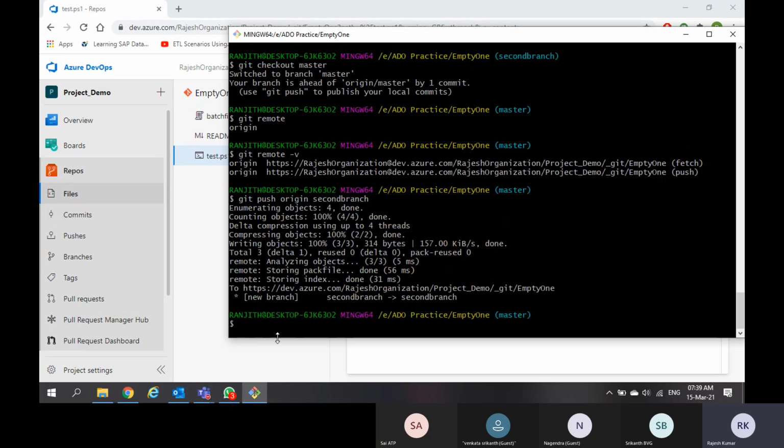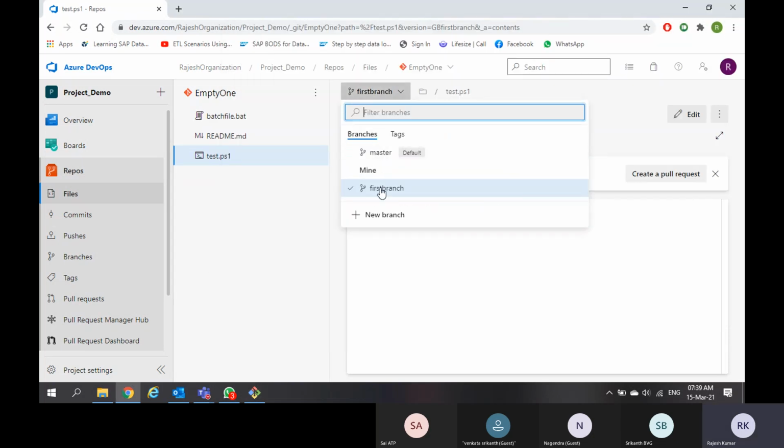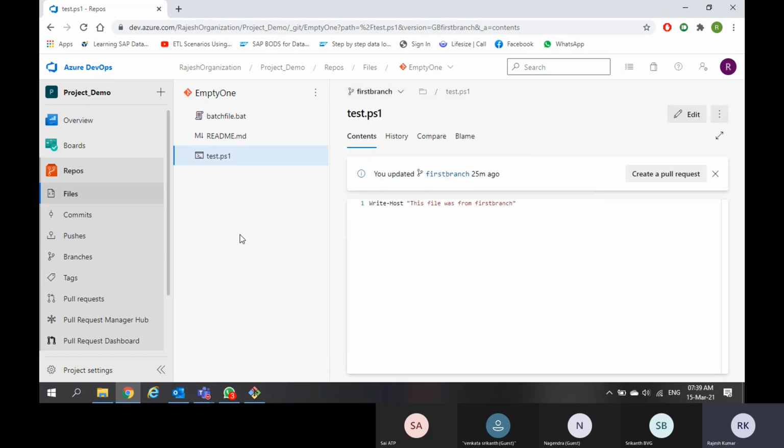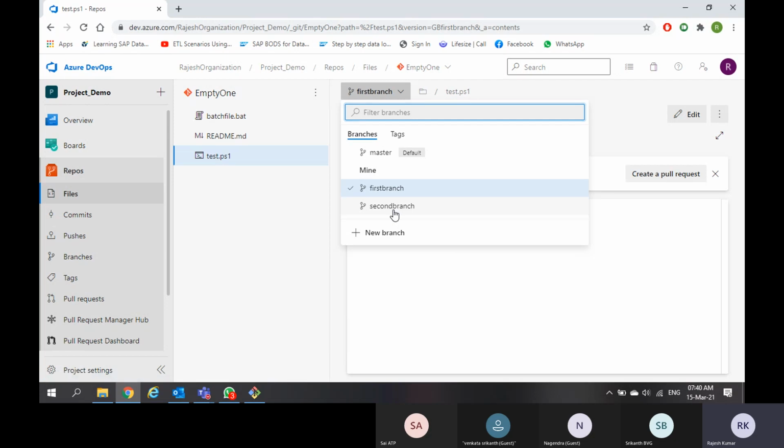Done. Okay. Now if you see, we have only master and first branch. There is no second branch. I'm not doing anything here, I'm just refreshing this page. Okay, just refresh. Now you can see we got the second branch, guys. We created second branch in the local and we pushed the second branch from local to remote.